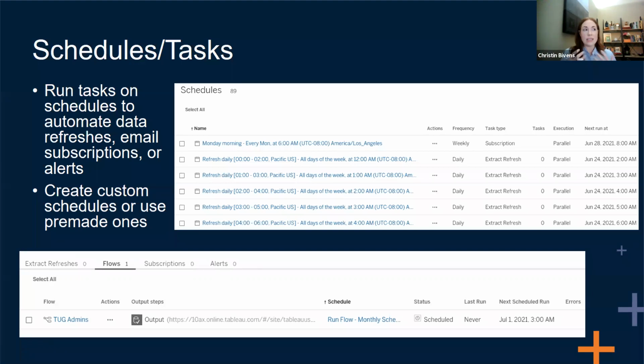So if I've got 10 tasks running all at the same time, some of those might not be done till 9 p.m., depending on how big they are. Hopefully that is not the case, but do not stack your schedules all at one time. Try to put them out.